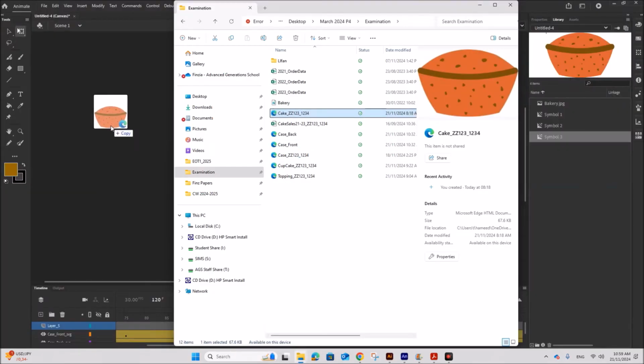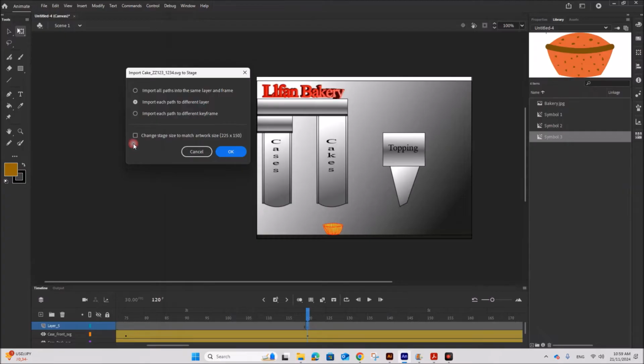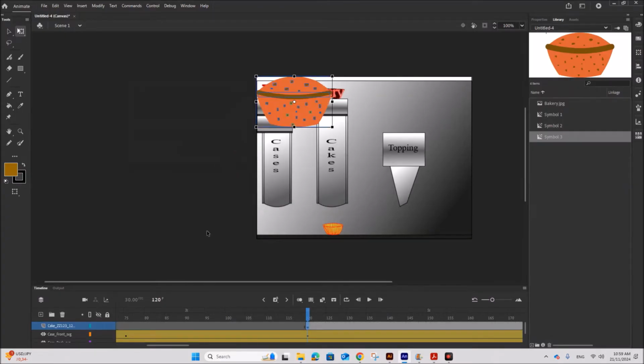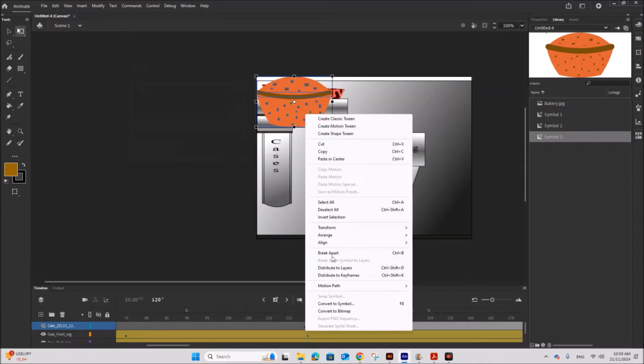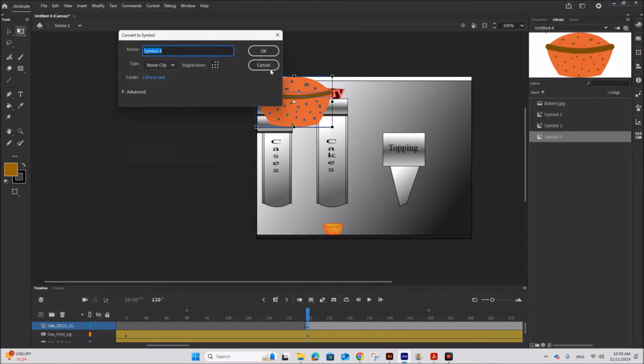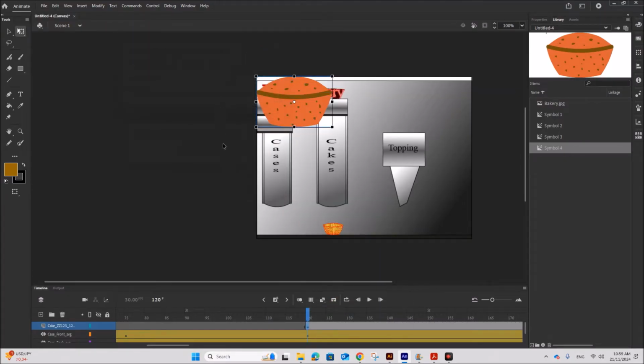Now you can drag the cake here, import all parts into the same layer, give OK, right click, convert to symbol, give OK. Now resize it. Resize in such a way that it will fit inside this.